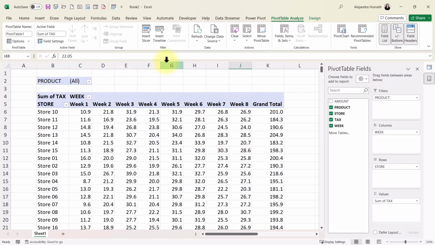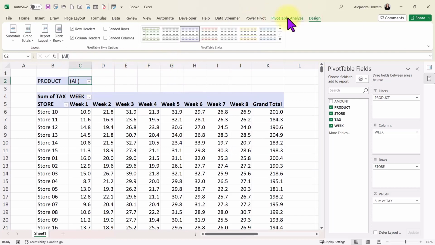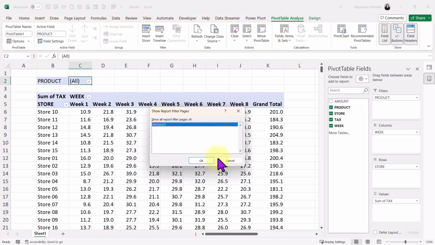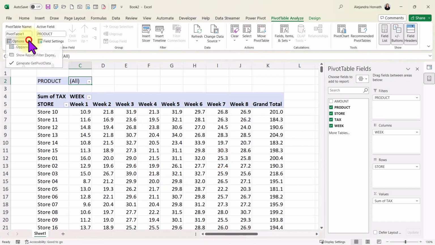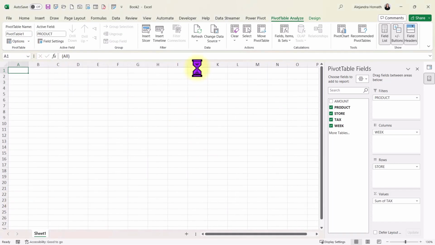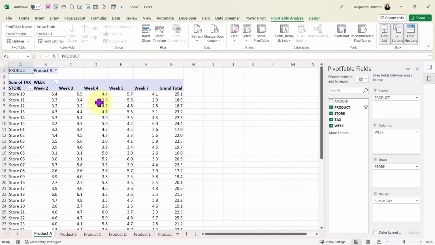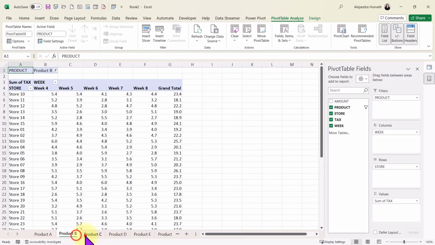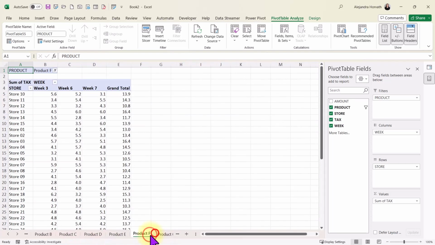So what I can do now in the product, I'm going to go to pivot table, analyze, options, show report filter pages. I'm going to say okay. And now I will have my pivot tables for every single product. All the stores are listed here. Perfect. So now you are ready to go.